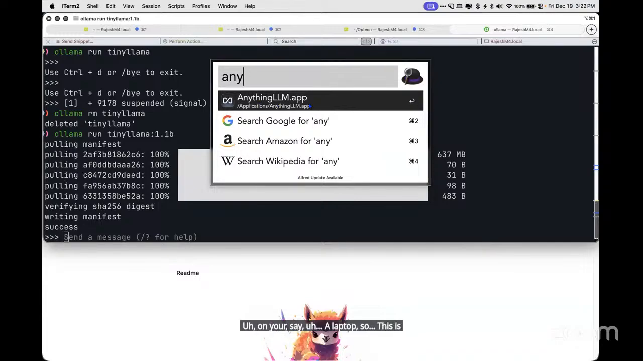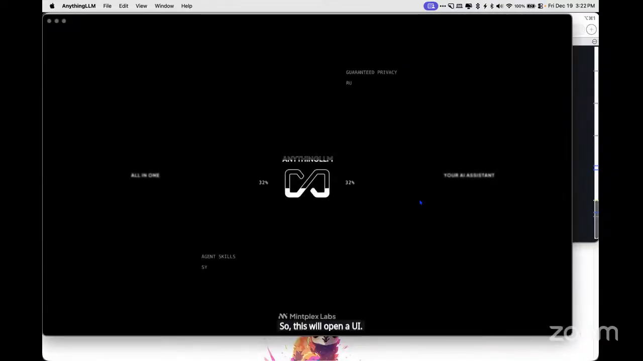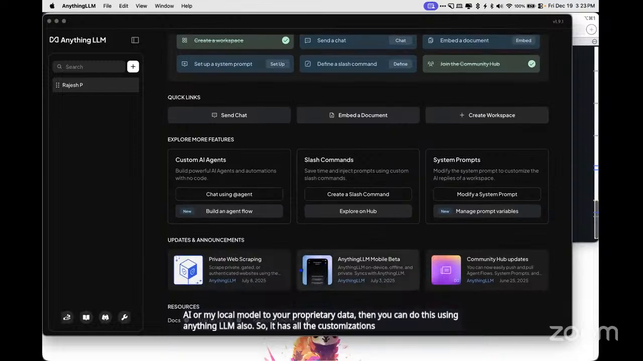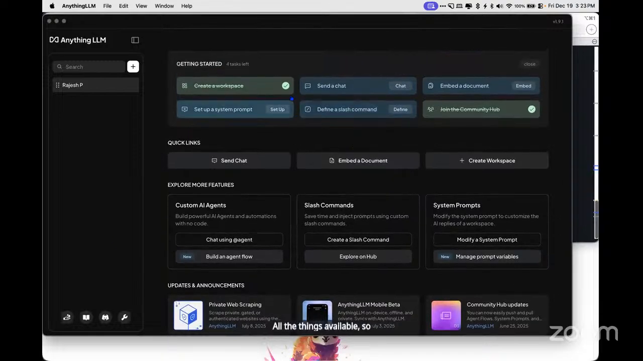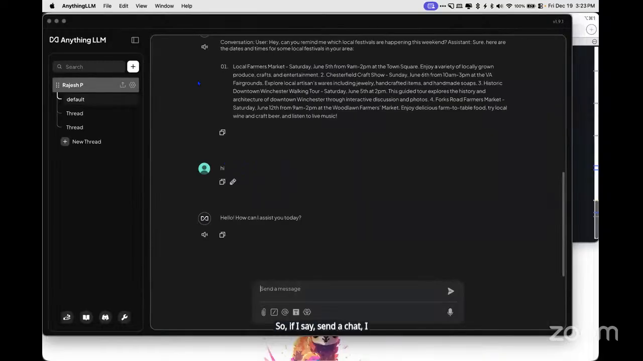So this is the app AnythingLLM. It will open a UI. Now I will first show you the connectivity. Here you can also do RAG. If you want to connect this AI or my local model to your proprietary data, then you can do this using AnythingLLM also. It has all the customizations available. If you want to explore, it is one of the best tools to use an AI.